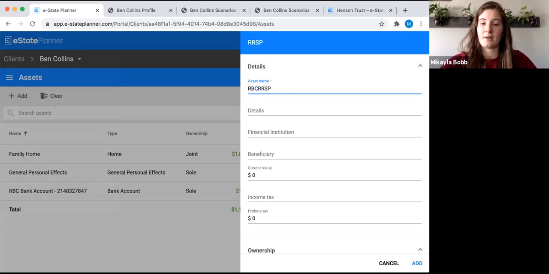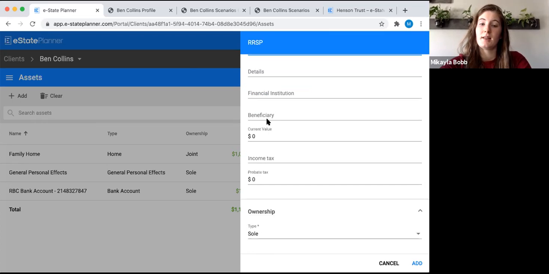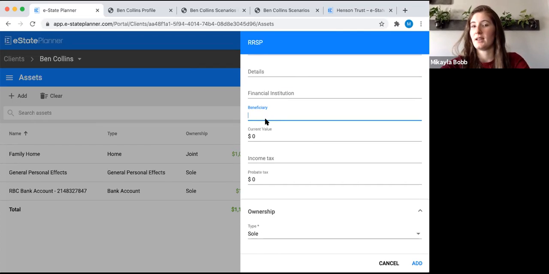So let's say, again, we're going to call it like the RBC RRSP, because if we're adding multiple, we want to be able to differentiate it. So that asset name change is key. This beneficiary field, this is just for current information. So it's just information purposes. Whoever the current beneficiary is on the policy, you could type it in. It doesn't affect anything in the actual system itself.